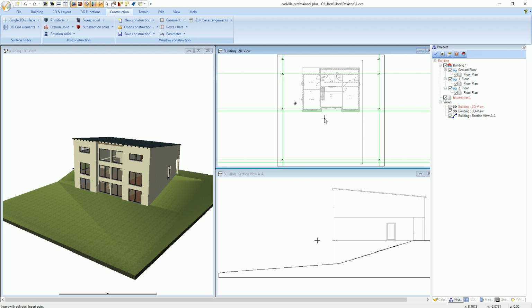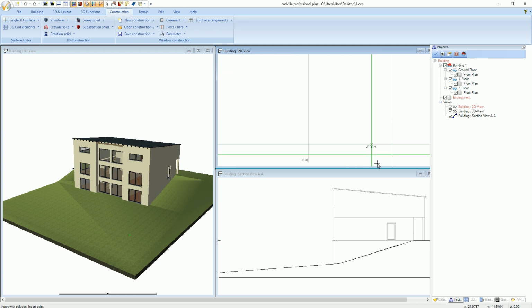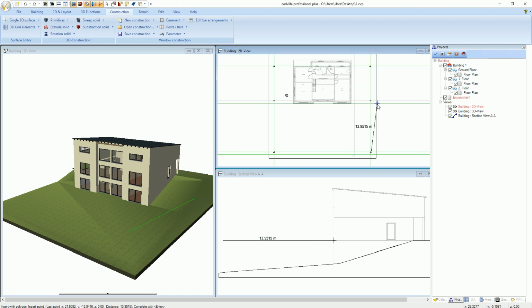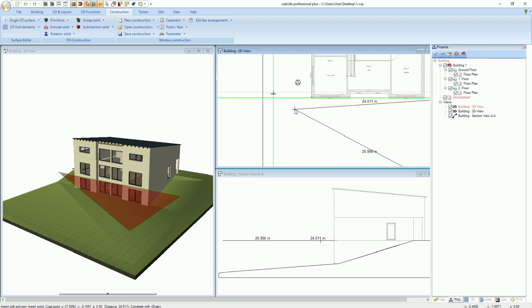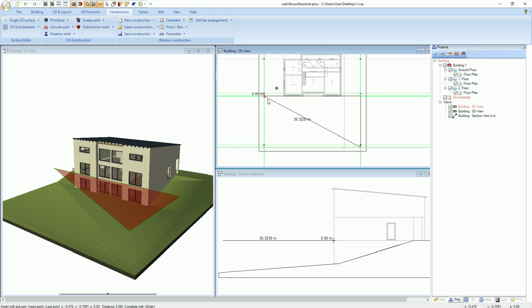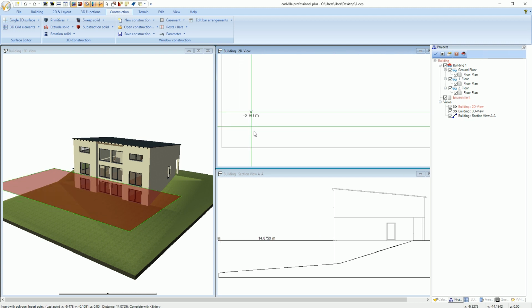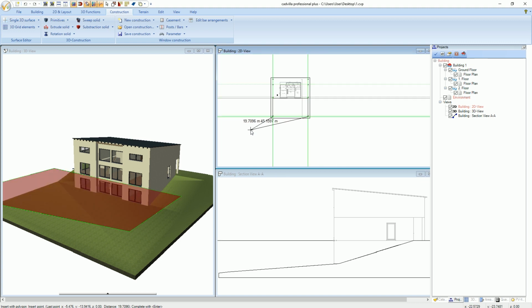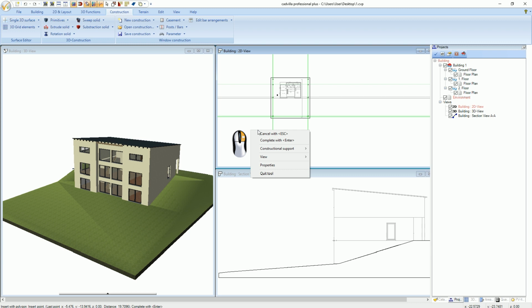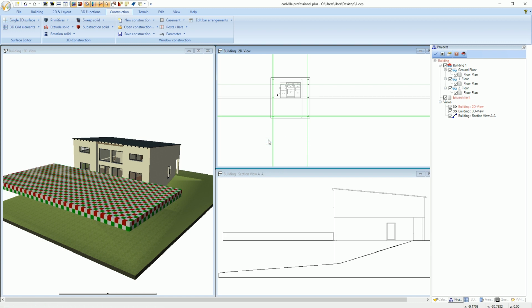Now we enter the extrude solid. We zoom a bit into the view. This is the first point. That's the second point. The third point. And the fourth and last point. After that, we press the right mouse button and we select Complete. The extrude solid was successfully created.